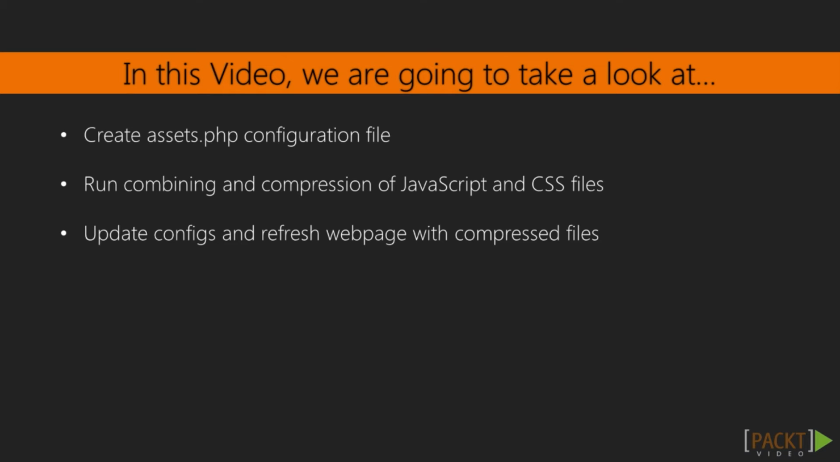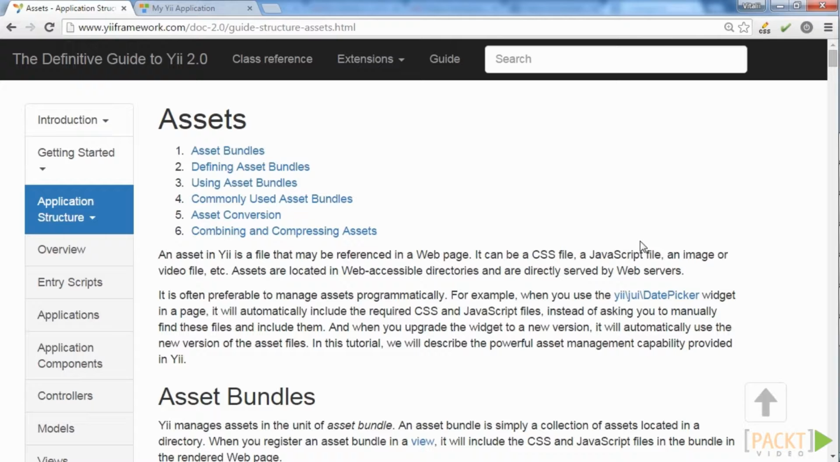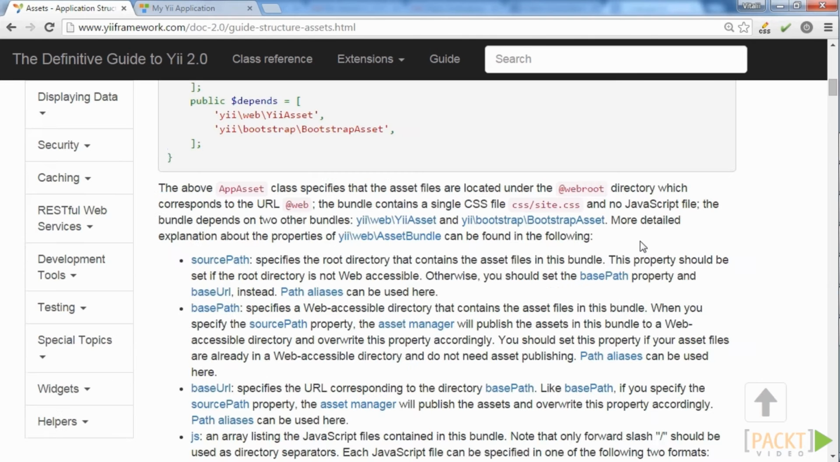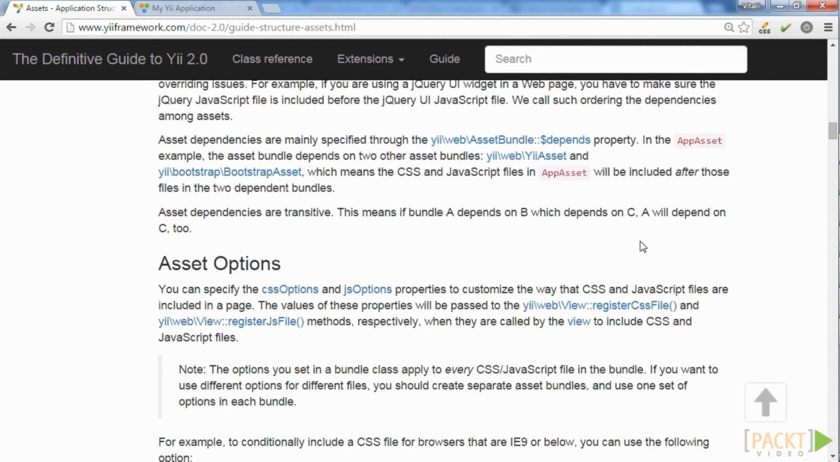In this video, we will have a look at how to configure asset components, how to combine and compress JS and CSS files with third-party scripts, and what is the result. All CSS are merged into one CSS file, and all JS files are merged into one. Let's go to page www.yiiframework.com/doc2.0/guide structure assets. You can find detailed information there on how assets work in Yii2.